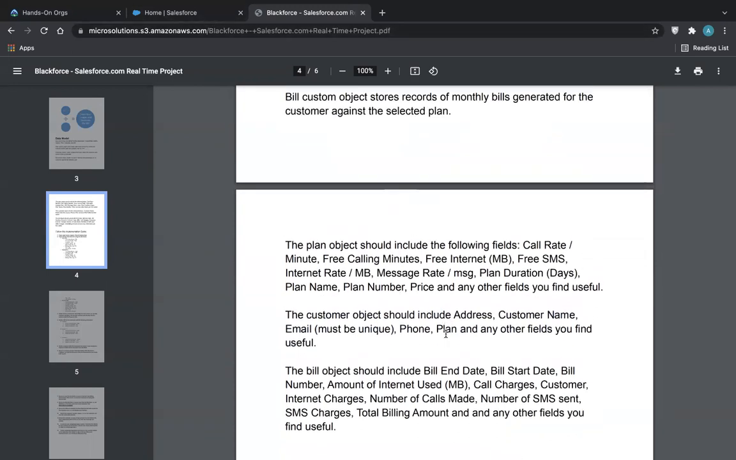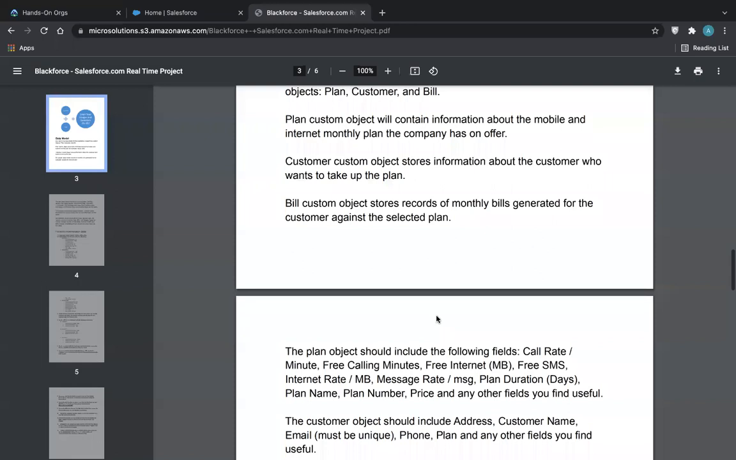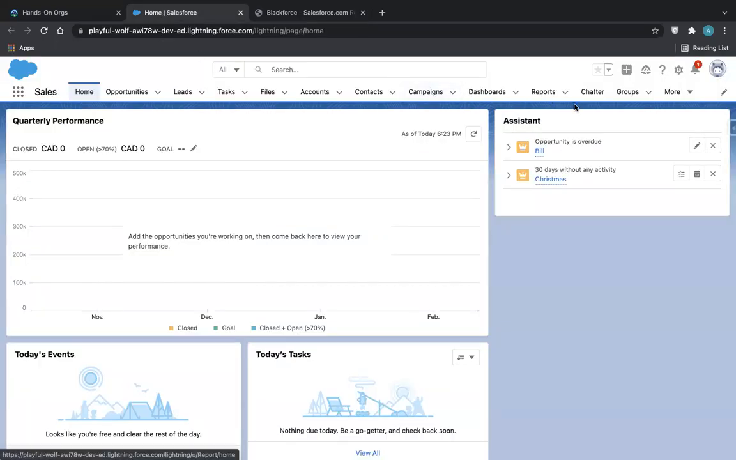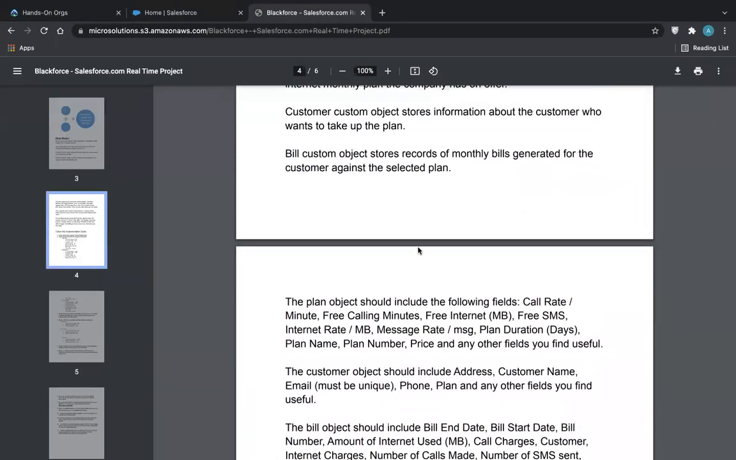Plan here is a relationship, which means the first thing you want to create is plan. You create your plan. I don't know if you get me. The first thing you want to create is your plan. In this case, you create plan, then you create customer, because while creating customer, you need a plan object, because the plan object is a lookup relationship to customer. So while you are creating a customer, you create a new field called plan, which is a lookup relationship to plan. I don't know if you get that.